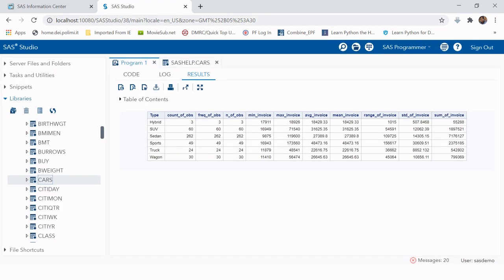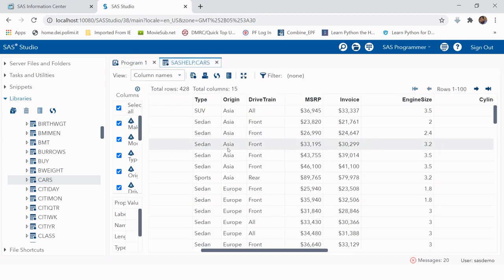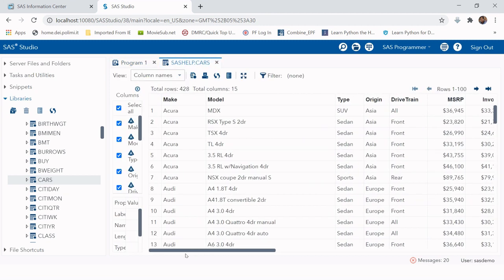So this is how you can use the summarization functions in SAS to group by a given variable and see the summary by that variable. This was summarized on type. If you want, you can include many variables over here. So let's see if we can include some more variables. What variable can we use with this? We can use make as well, or we can use origin. Any of the categorical variables you can use with that.